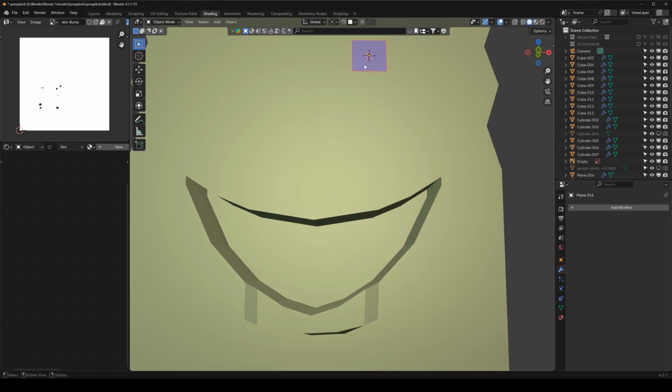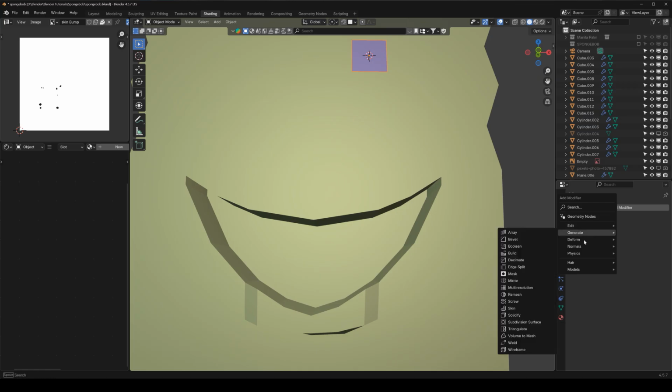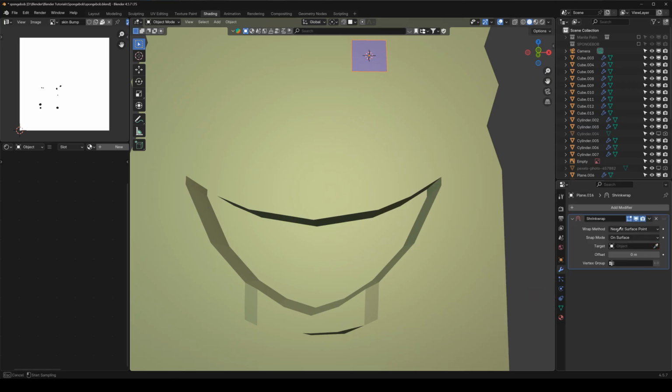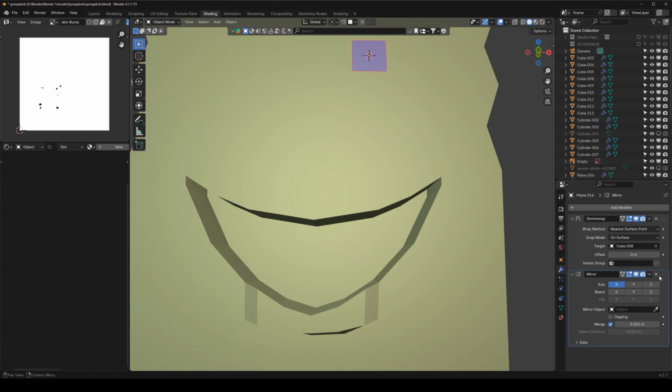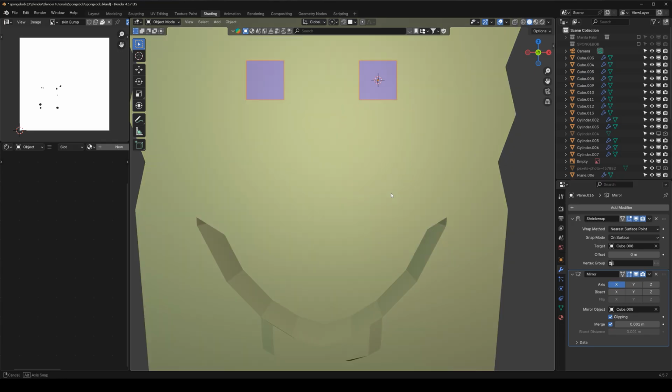Now, with your plane selected, go to your modifiers, add deform, shrink wrap. Select your target as the cube, the Spongebob. These modes, we'll see what they do. We might have to change them. I'll go through them. And also add yourself a mirror, and select, once again, Mr. Spongebob. And also make sure clipping is on to stop them crossing the center.